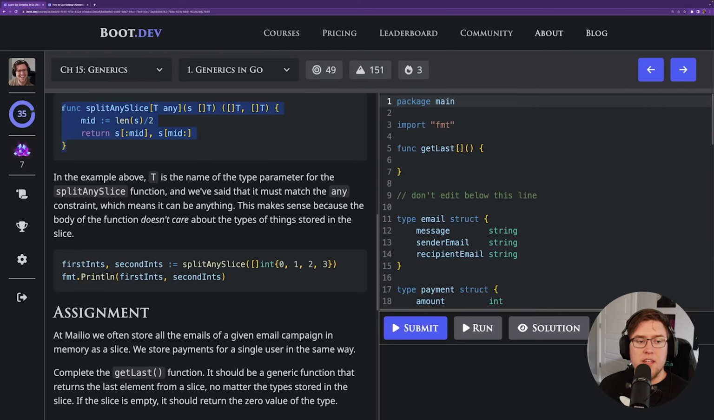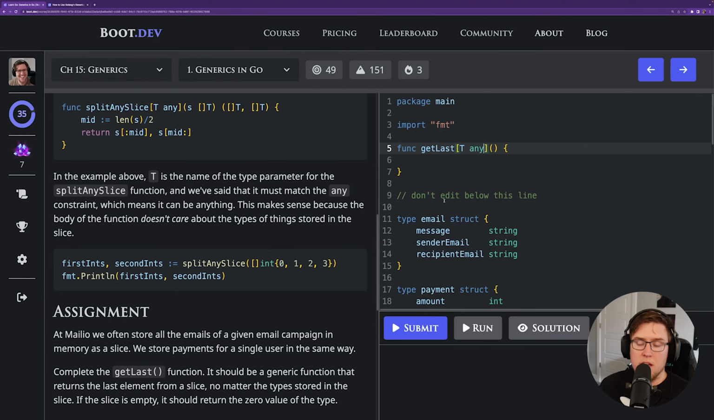Okay, so we can kind of use this syntax as a guide. So we're going to need to specify a type. It can be anything, like the assignment said. And we're going to take as input a slice of that type and return 1 element of that type. Okay. Now it says we need to return the last element from a slice.